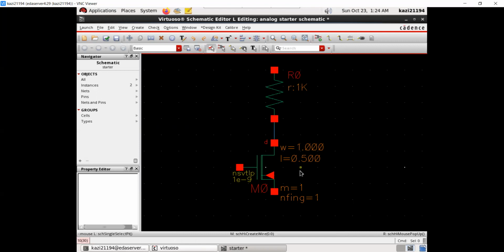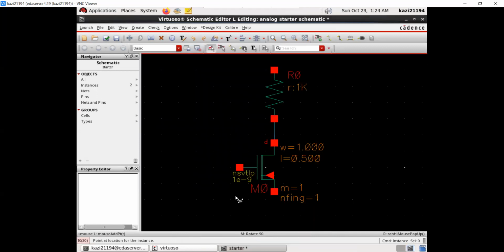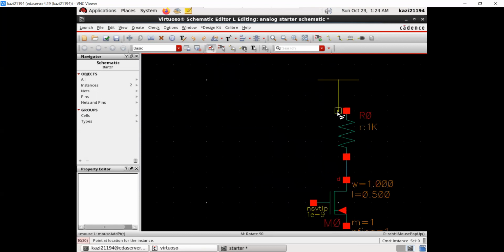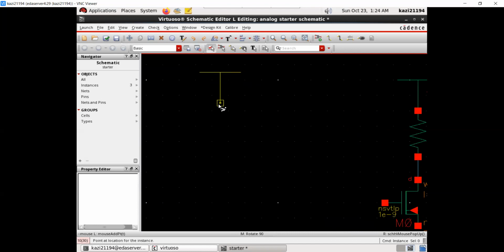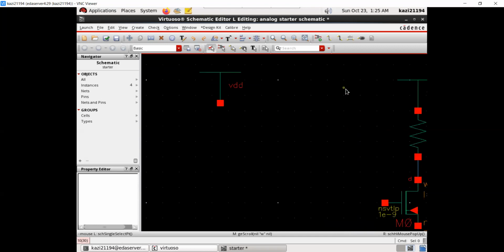Now, I also want a VDD source and ground. So again, I click I, VDD. Again, I press F. Now, this is per se not a source, but a better way of making the schematic. Normally what happens is we directly connect this node with a VDD voltage. But it is better to connect with a structure like this and then connect the DC voltage here.